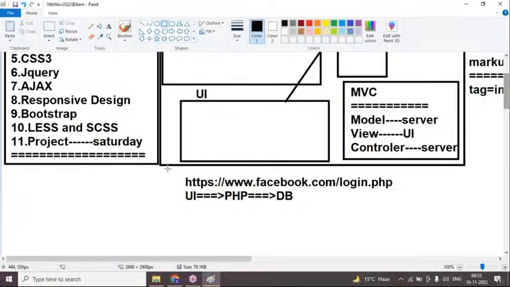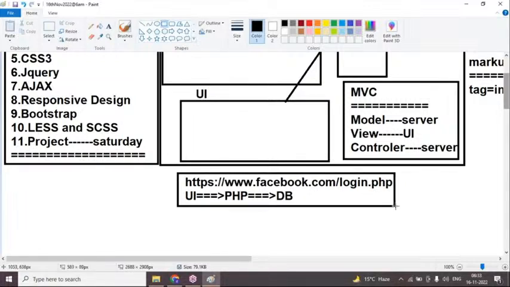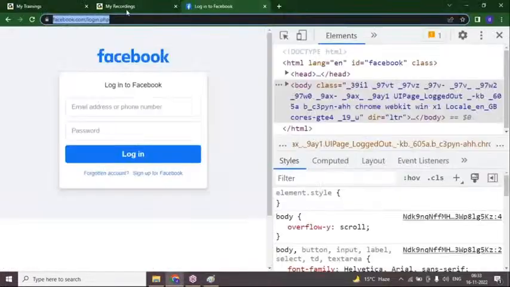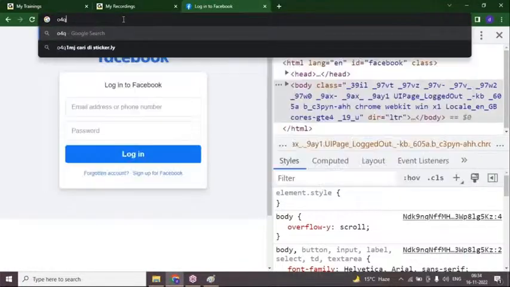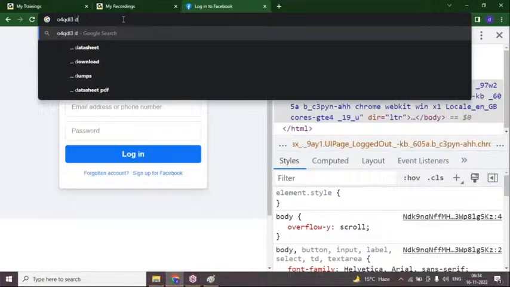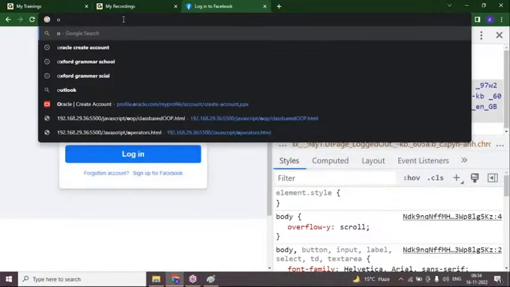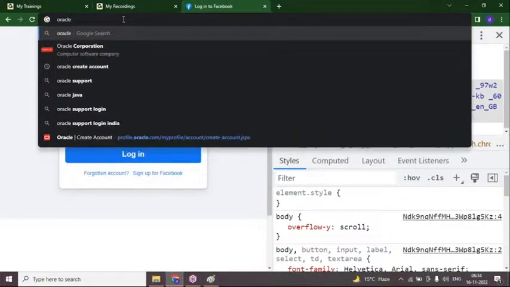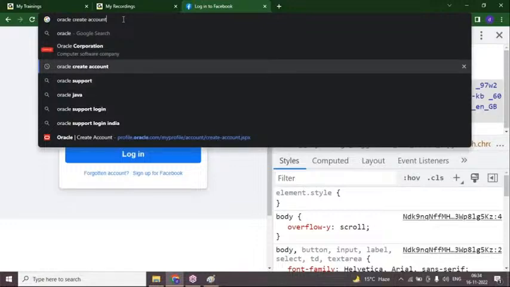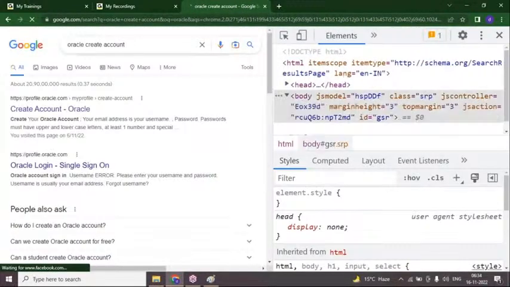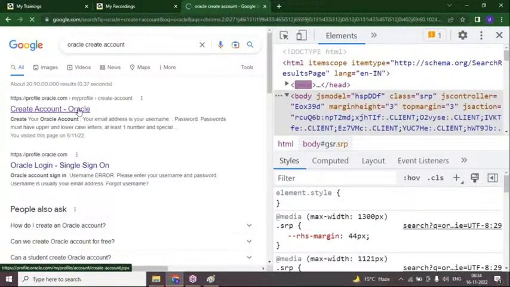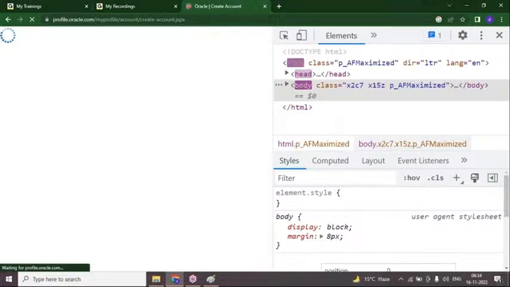Here, we are interacting with our Facebook page. The Facebook page is interacting with the PHP page, and PHP is interacting with the server. I'll show you one more example here: Oracle create account. If you check that Oracle create account page, it is made with HTML only. That web page is developed by HTML.